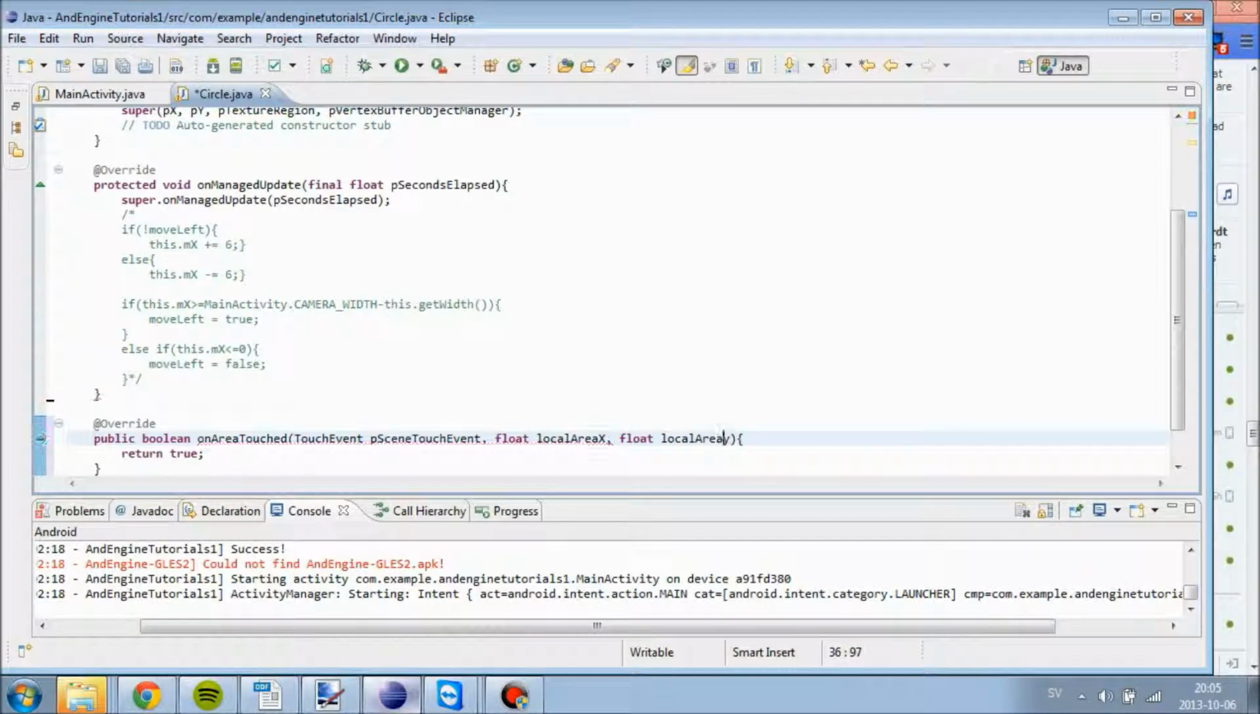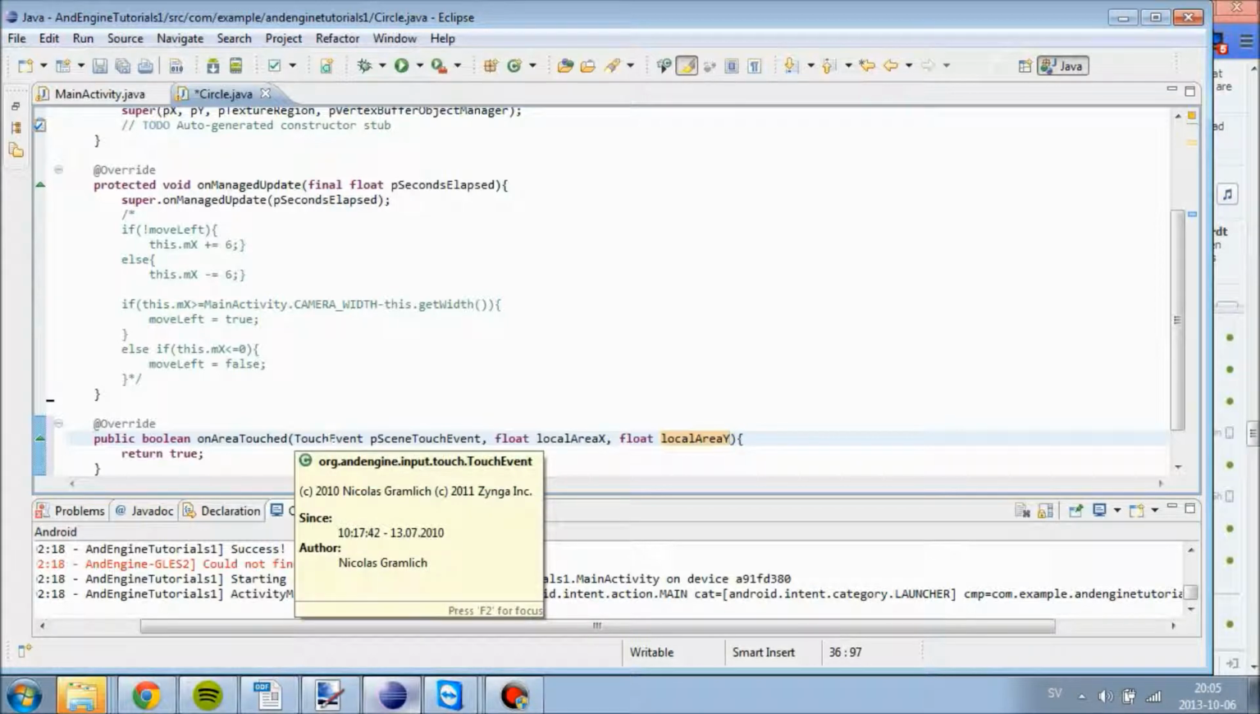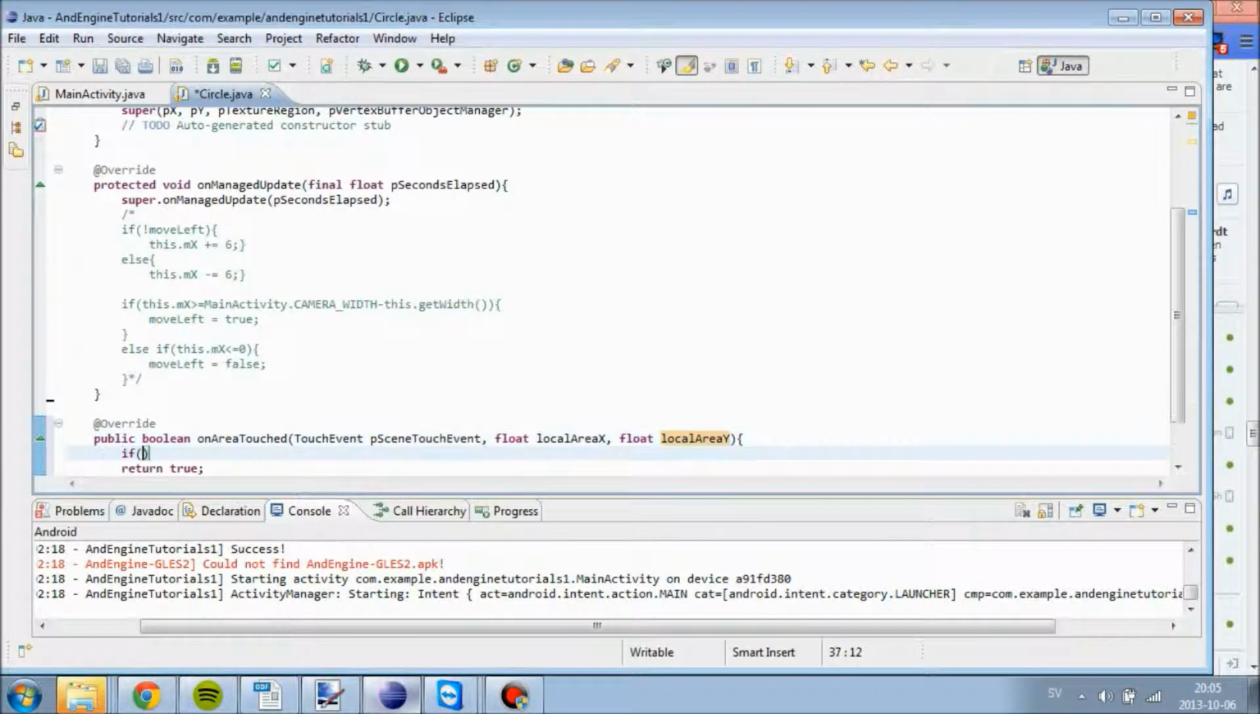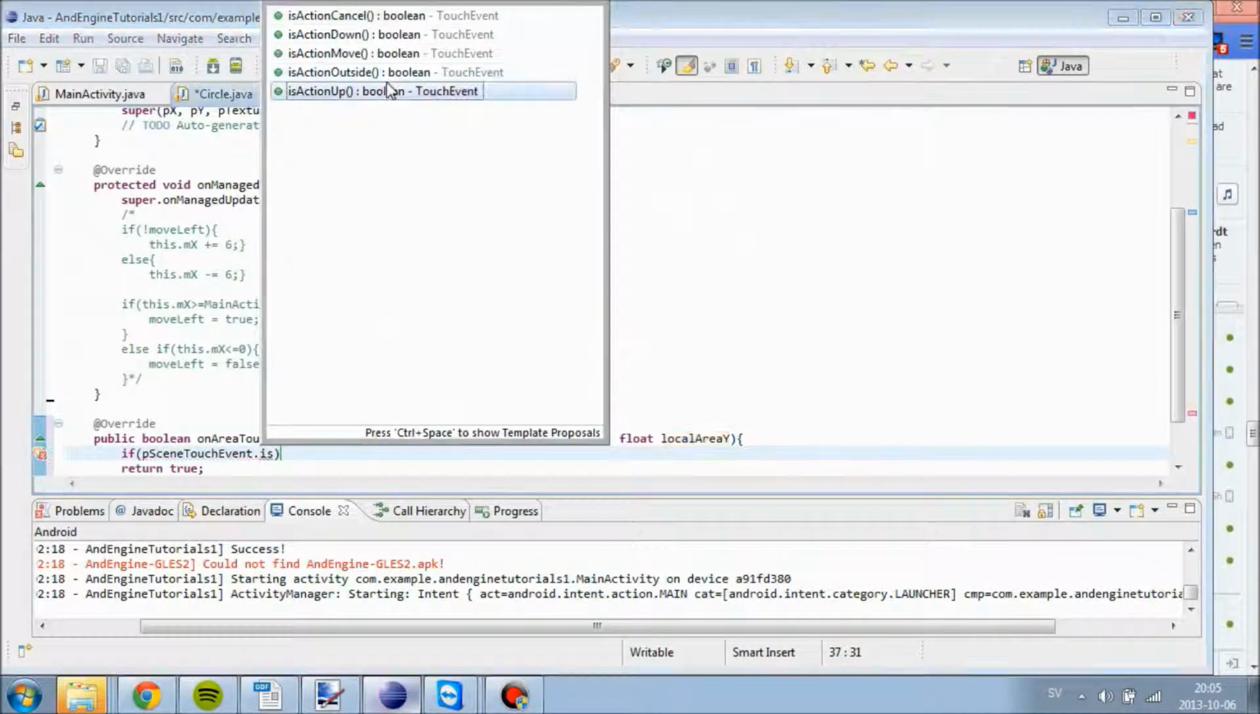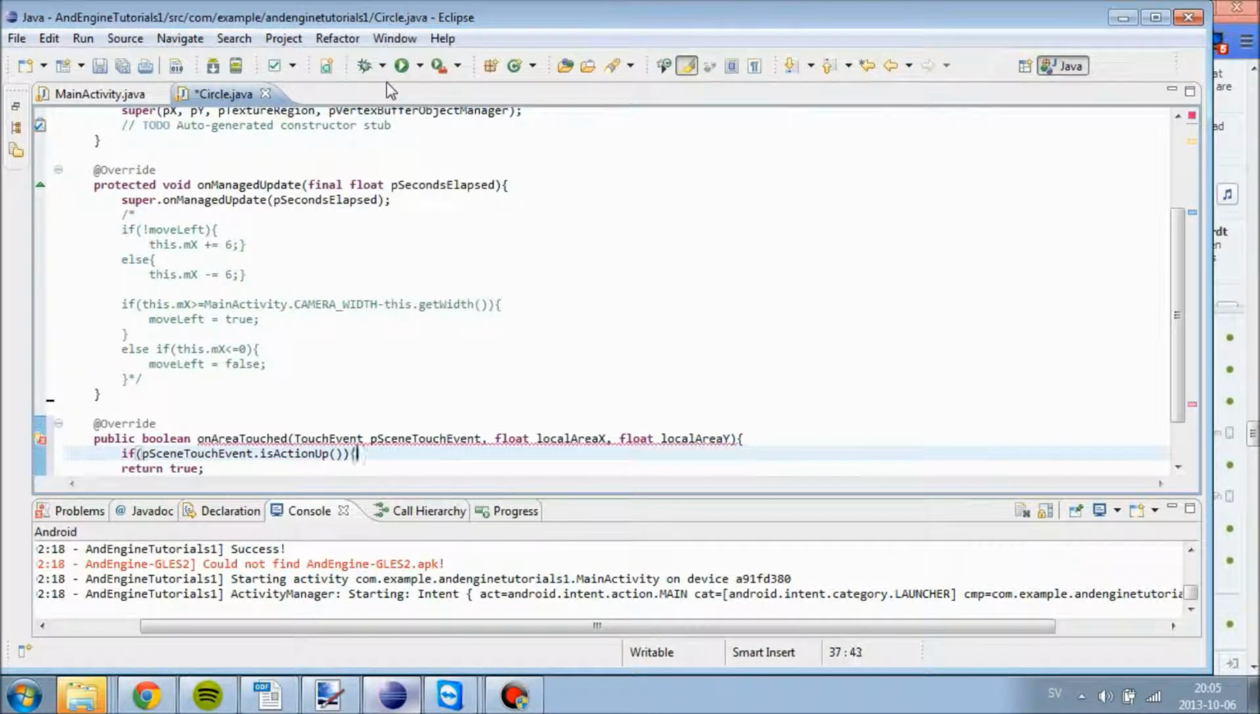A TouchEvent object is an object that we can check whatever event occurs. For example, if you press the sprite, or if you release it, or if you hold it down. And localAreaX and localAreaY is just where on the screen you press. So we're going to check if we release the sprite.